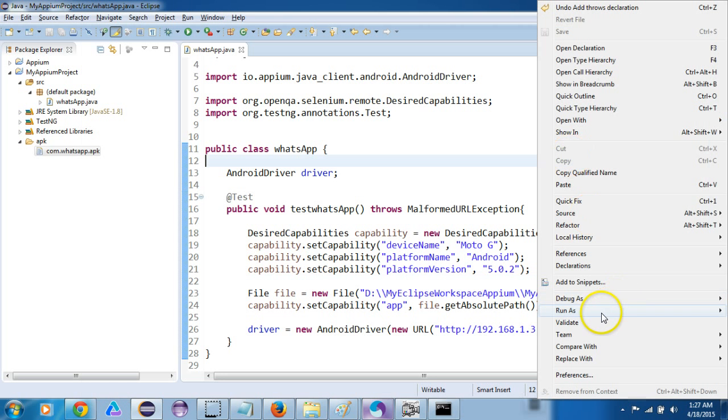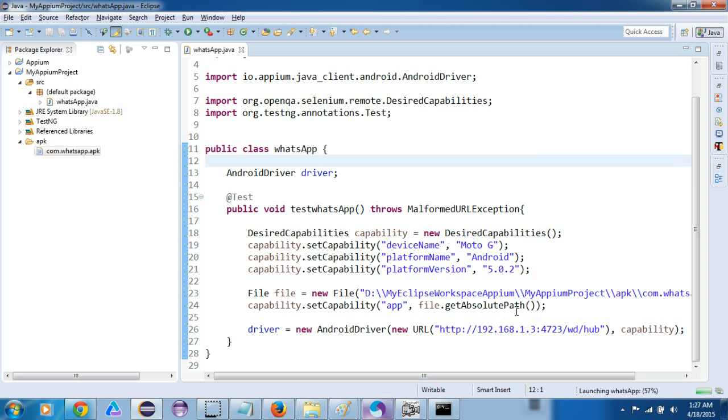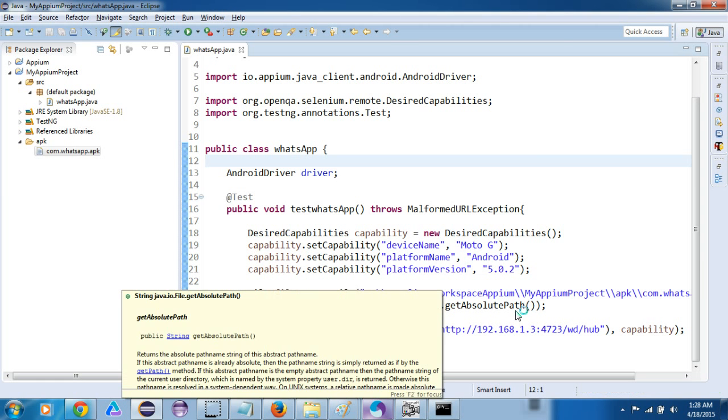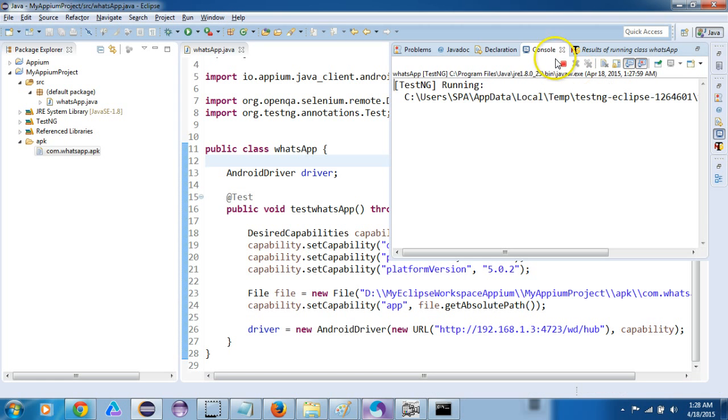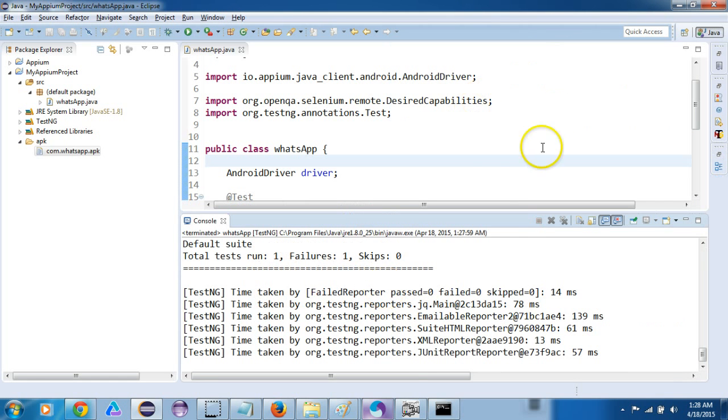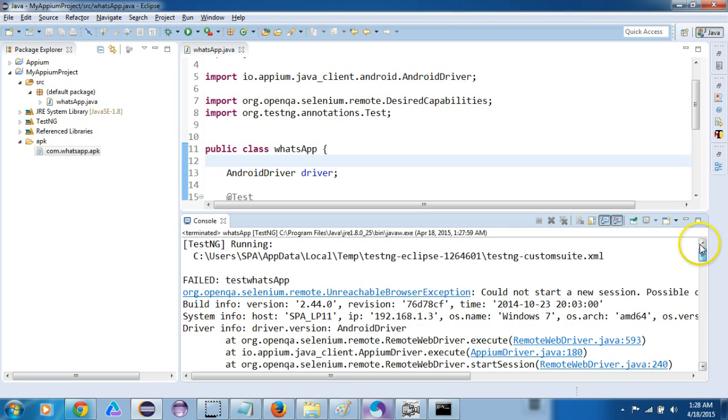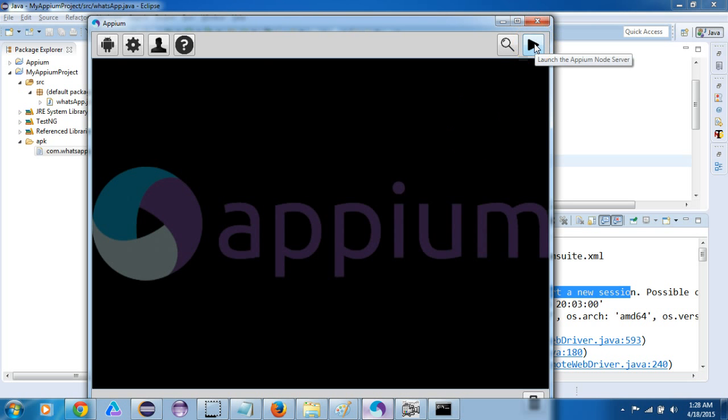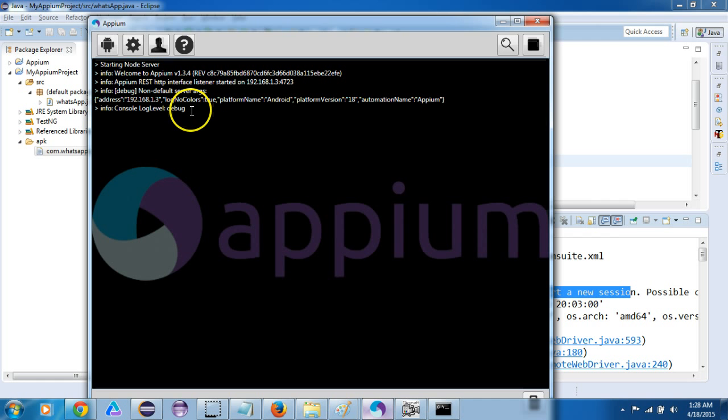Now try to run as TestNG, and it started it, and it fails. Okay, see an exception, could not find a session. So Appium is not able to start the session. I know why it has given this error, because we have not started our Appium. We have to first launch the Appium. Click on this and the Appium will be launched. Okay, it's starting the node server and it is started in debug mode.